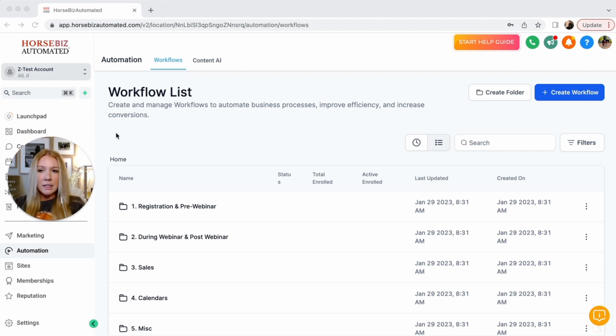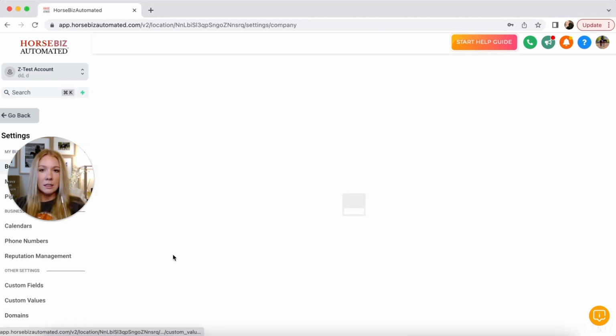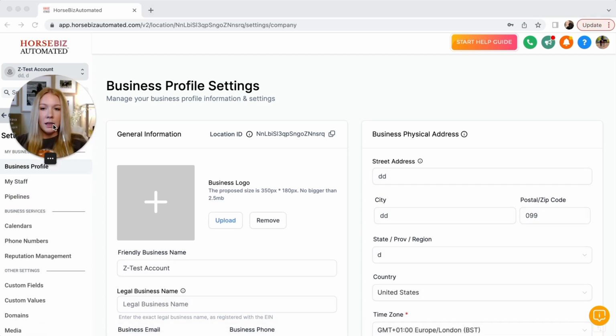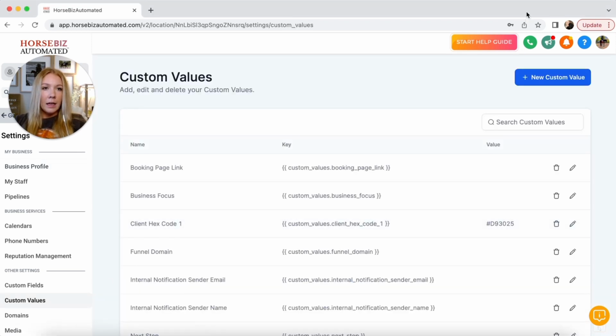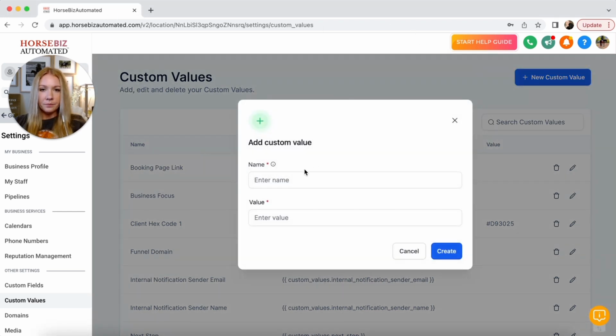So our first step to getting this process started is that we're going to need to create a custom value. So we're going to go over here in our settings and then go down to custom values. Make sure you choose values and not custom fields. And then in custom values, we are going to create a new custom value.